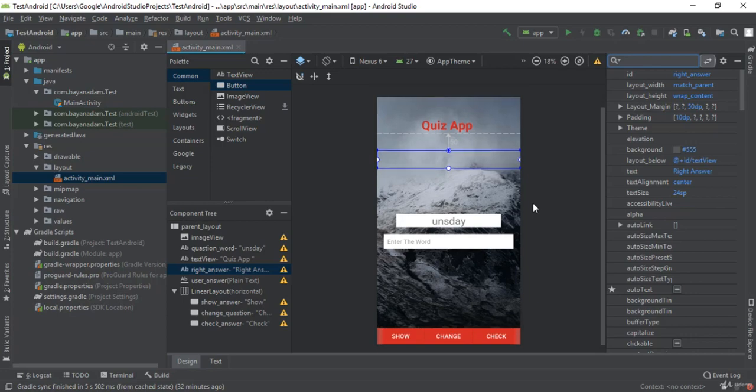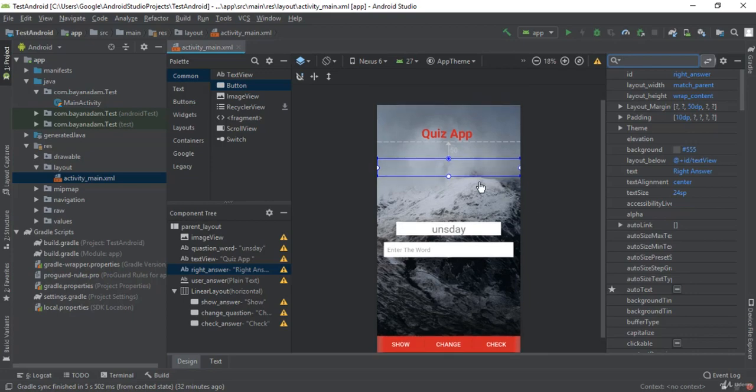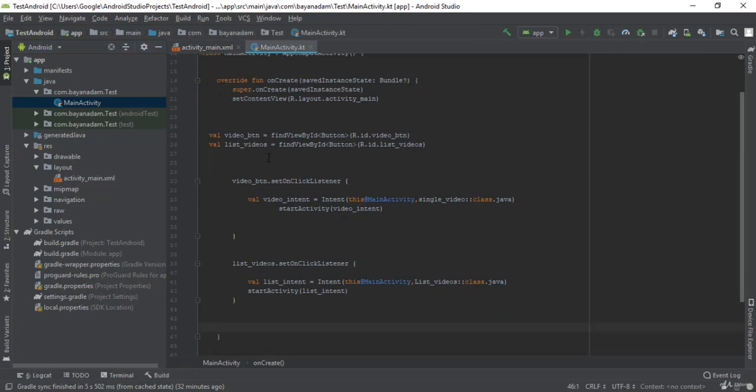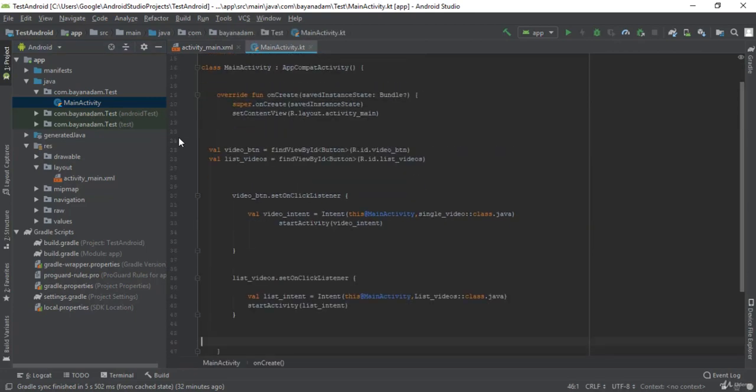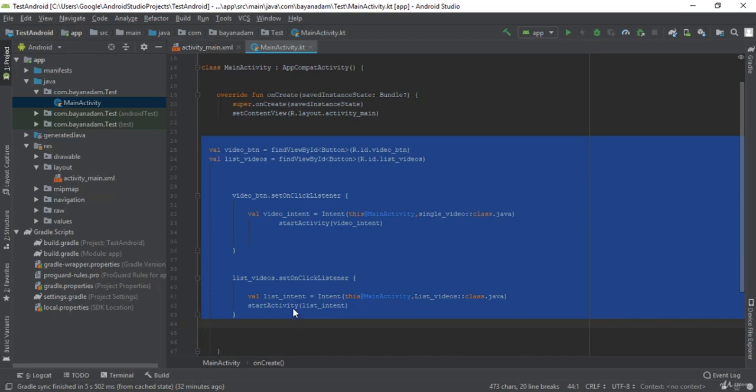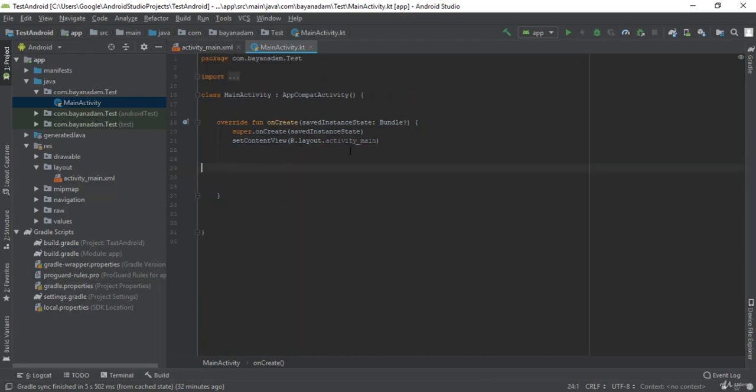Now guys, let's go ahead and fetch everything inside our Kotlin code. So I'm going to open my main activity. Here we have this code from the previous application. I'm going to just delete everything, and here we are going to start from scratch.